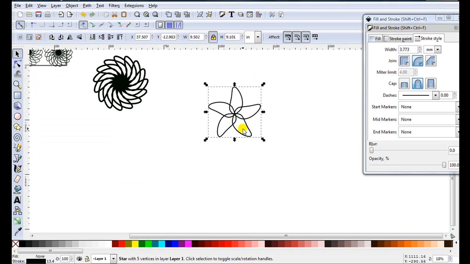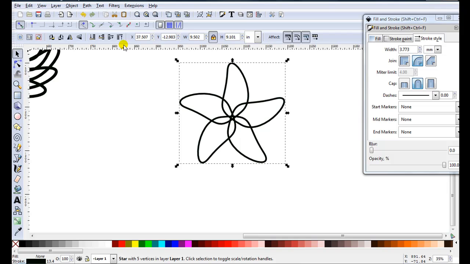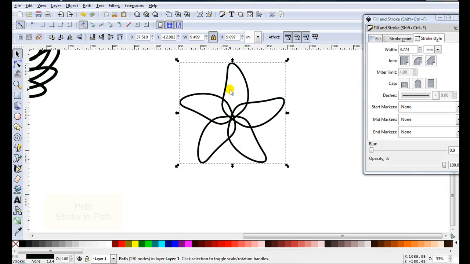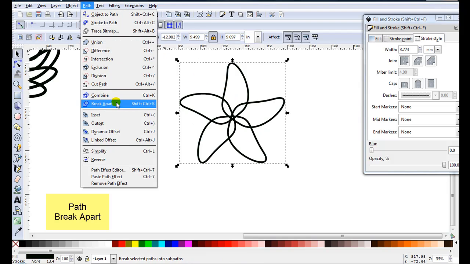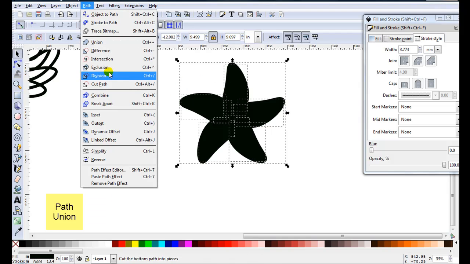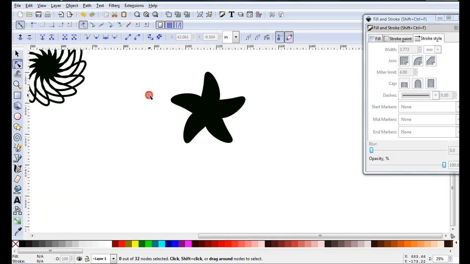For the final one, I'm going to do a little bit different. If I happen to like the shape of that, but I don't actually want to cut it out with all these little pieces, I'll go path, stroke to path. This time I want this to be solid. I find the easiest way to fill that is to go path, break apart. While all parts are selected, go path, union. Double click, you can see that's now one piece.